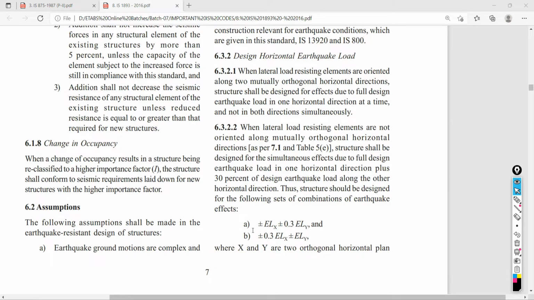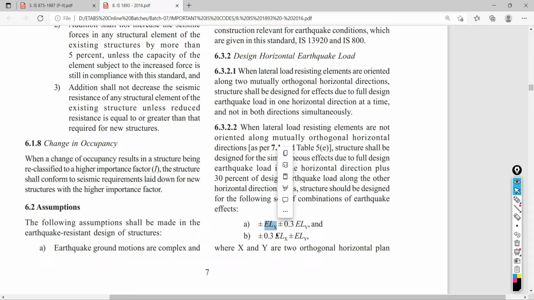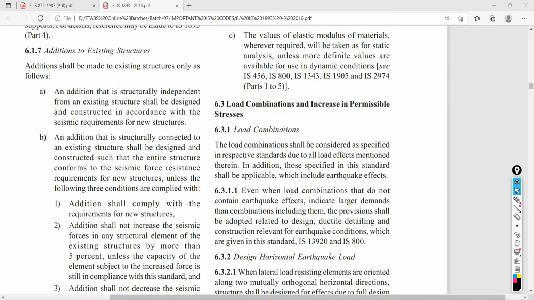That is actually written here as a and b. For x direction, plus 30% of y direction the first time, and the second time minus sign y direction. So this kind of consideration will be there for the two different types of building, orthogonal and non-orthogonal, and that is what in-plan geometry is. The detailed description is given here, you can read it.